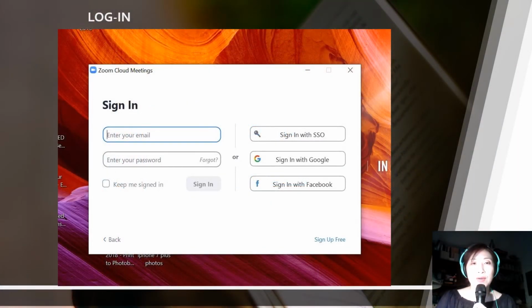Okay, so now you're in the sign in page. You will want to sign in with your Zoom account information, with your email address and password. If you didn't sign up with that information, then you can go in with Google or with Facebook on the right.